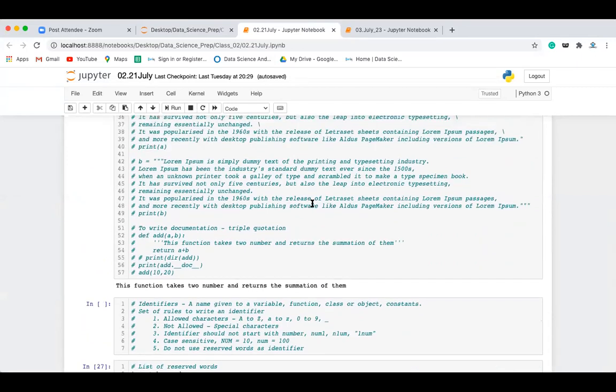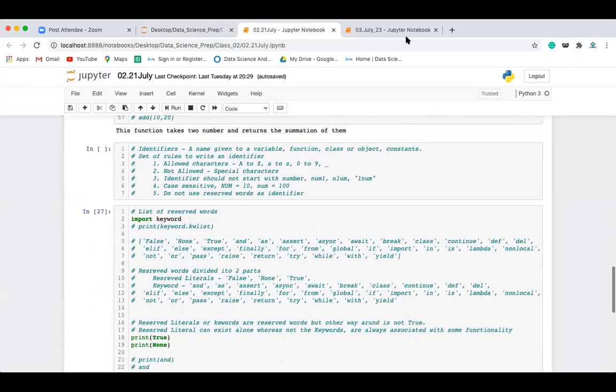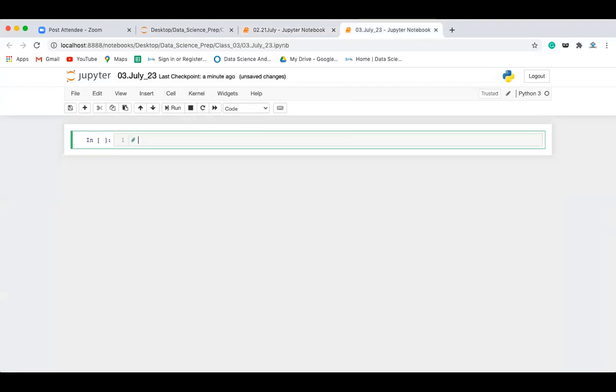So now we are going to discuss variables and constants. Okay, so what is a variable and what is a constant? Basically there is a very small difference. Variables and constants both are used to store a value, but there is a very small difference between them, and there is no different keyword to define a constant in Python.